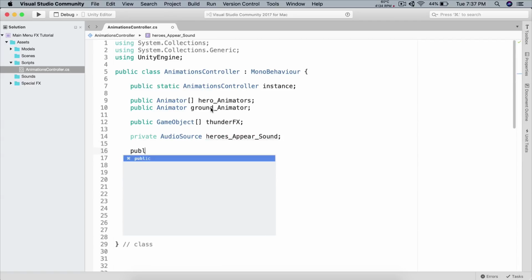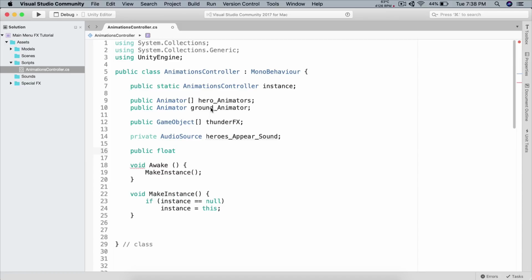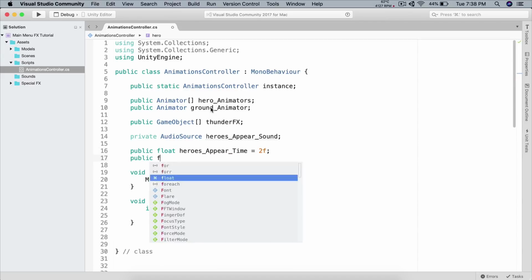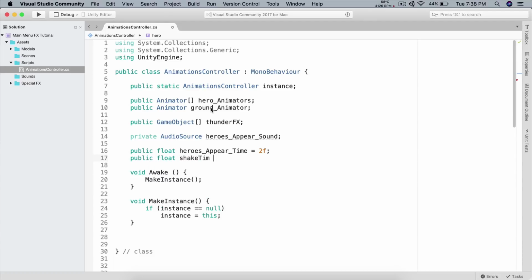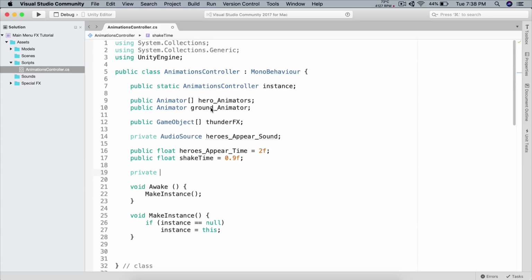We also need a public float. This one is going to be our heroes appear time, which is going to be equal to 2f. A public float shake time, which is going to be equal to 0.9f. And we also need a private string slide in animation, which is going to be equal to slide in. Now I think you know where this is going.